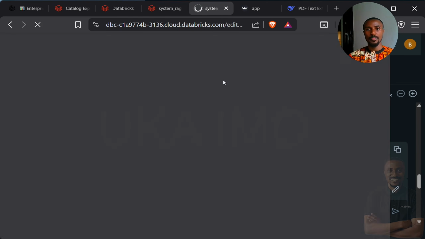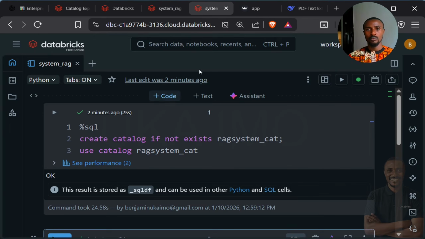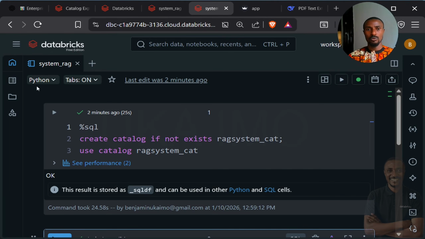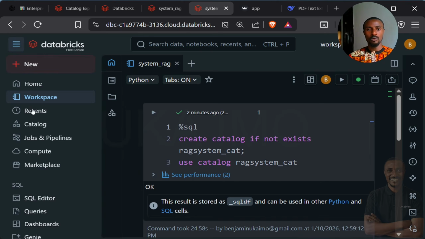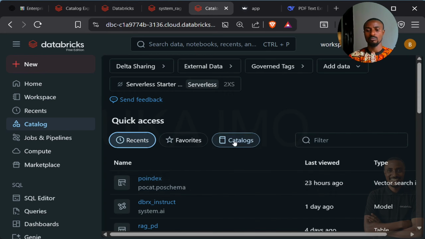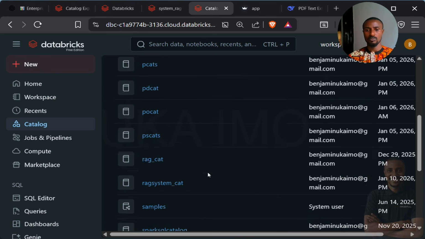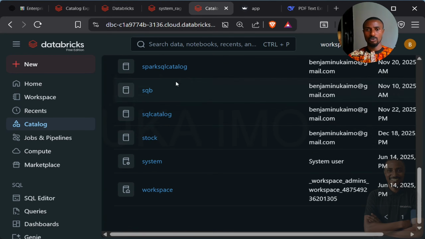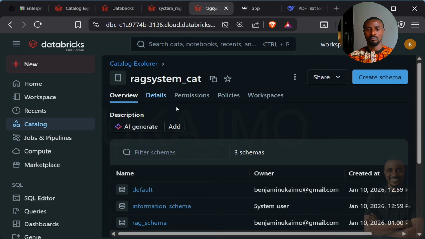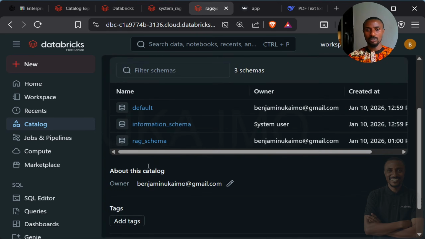So now that we have done that, I'm just going to duplicate the screen to help us navigate back and forth. So let's go to our menu bar, and we will go to our catalog. Let's search for that catalog. So just scroll down, you'll find the catalog we have just created, RAG system. And inside it is the schema.